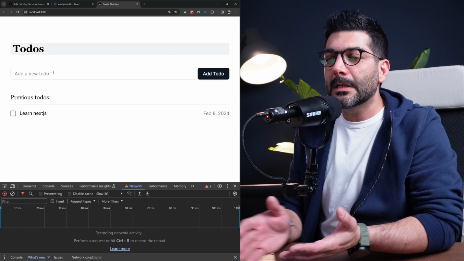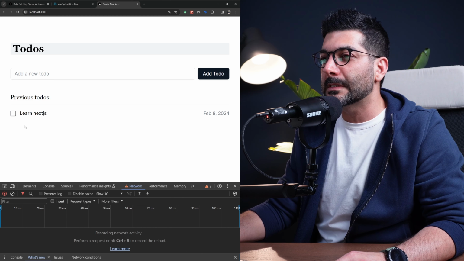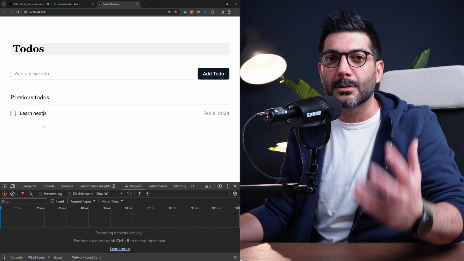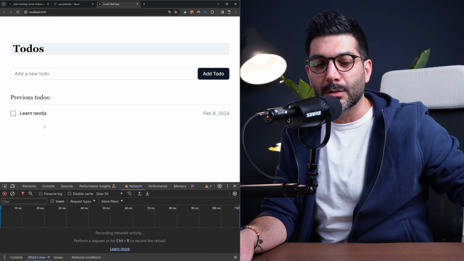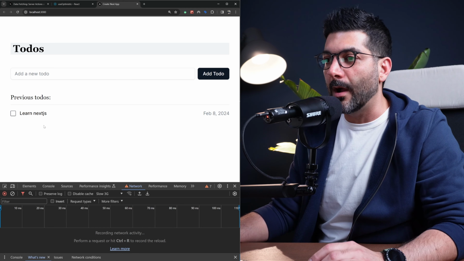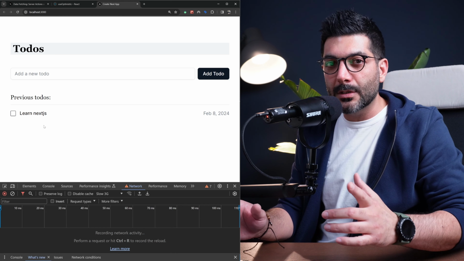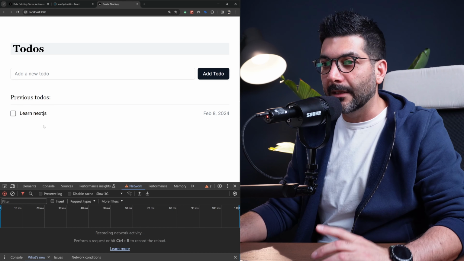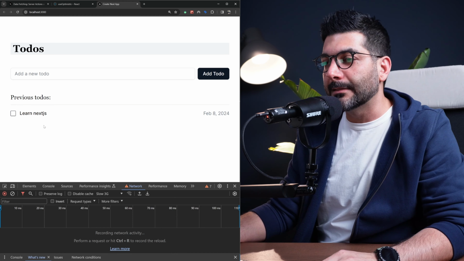Now, I'm going to create a new task, but even though I'm on a slower network, you're going to see the task immediately popping into the UI. So we're being optimistic that this request is going to go through. So we're going to update the UI first while this request is still processing. And then we're going to wait until the request comes back. And if it fails at any point, we're going to revert back to the previous UI that we had.